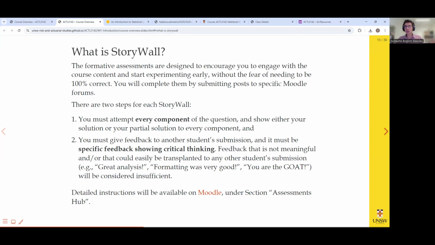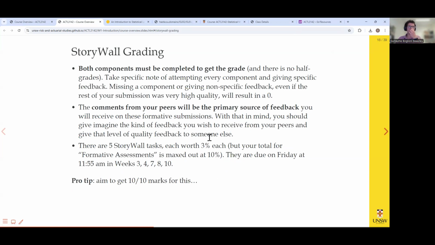I don't want you to be harsh. I want you to be constructive, but tell them what they did right. Maybe something they could have done a bit differently. Maybe an opinion. This is going to be explained in a bit more detail in each of the tasks. And again, this is all going to be on Moodle.